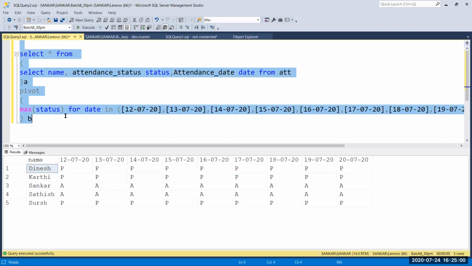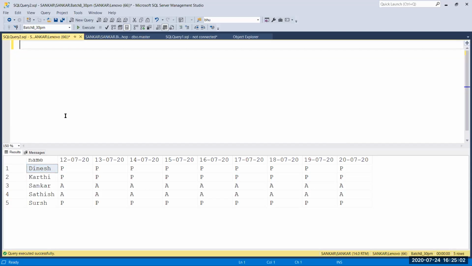So let's check. Before that, I will show some steps for that. Then after, we'll go with the dynamic table. First, you can pass your query in string format and you can execute it. Let's see how to pass that.